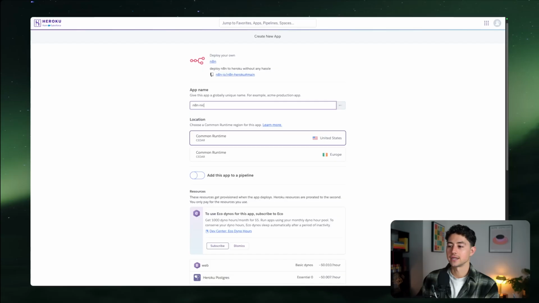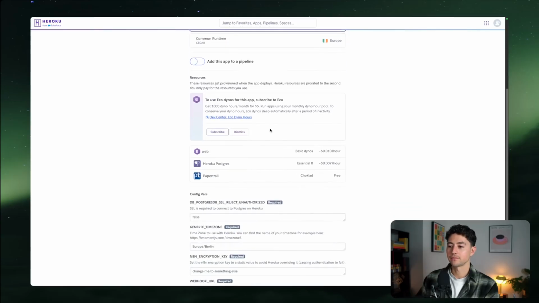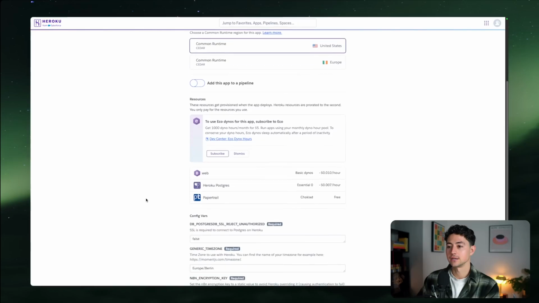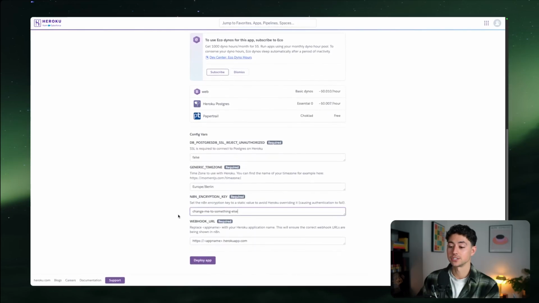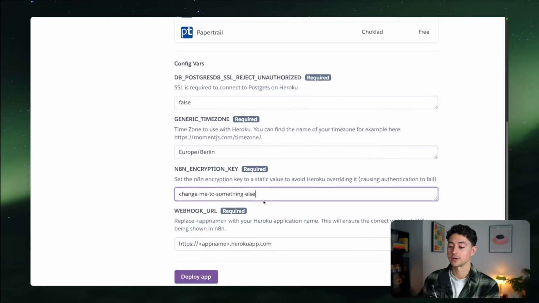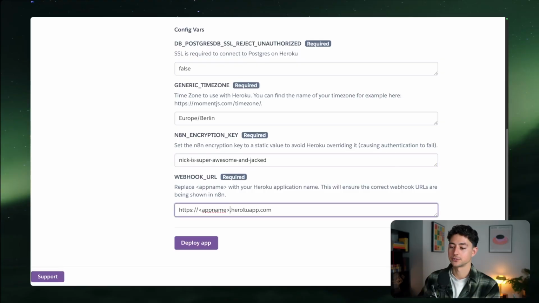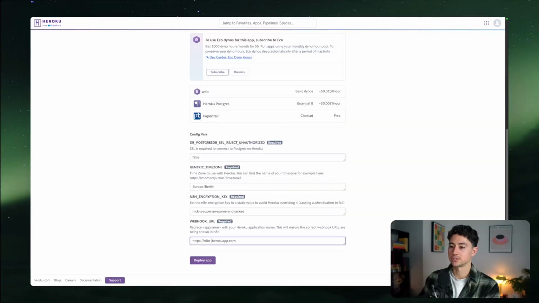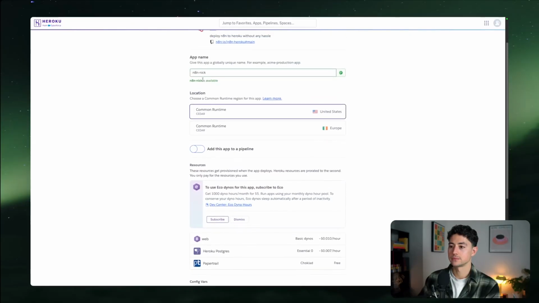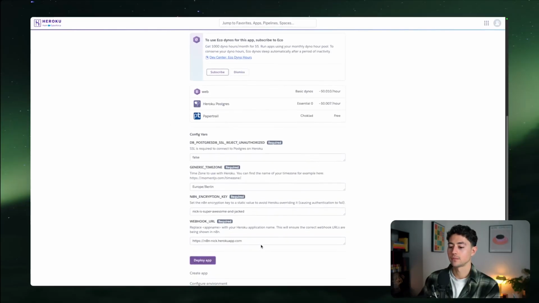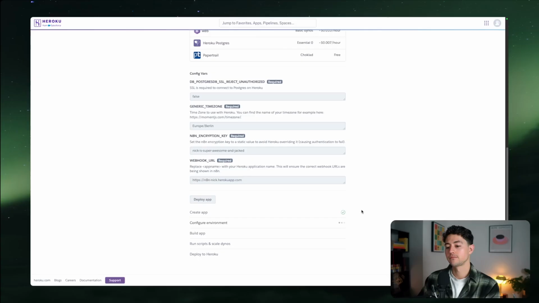I'm going to call this N8N Nick, common runtime, and I'm going to dismiss this. And then the only thing we have to do is change the encryption key. So we have to change it to whatever the heck we want. I'm going to do, I don't know, Nick is super awesome and jacked. All true. And then the app name is going to be the Heroku application name, which is N8N-Nick. Cool. And we click deploy, beautiful.